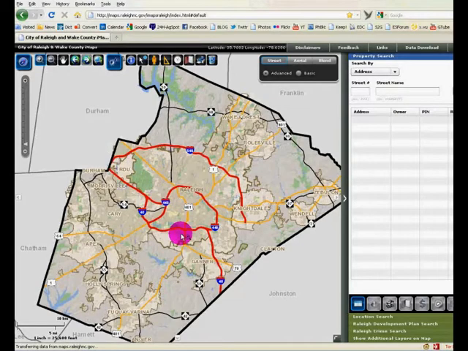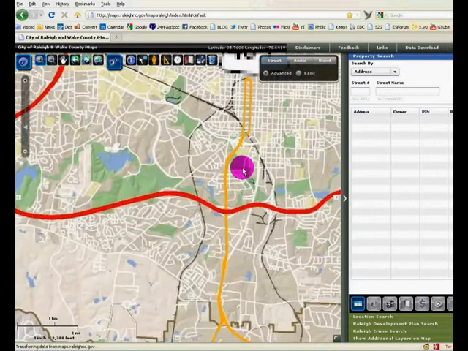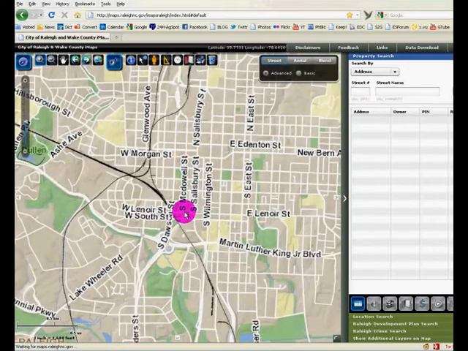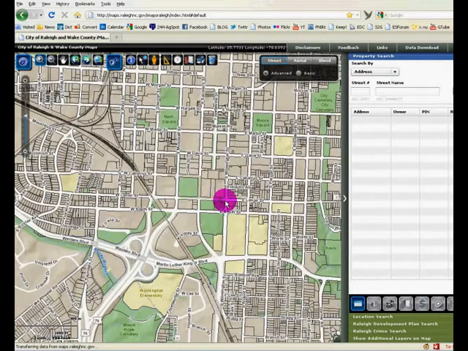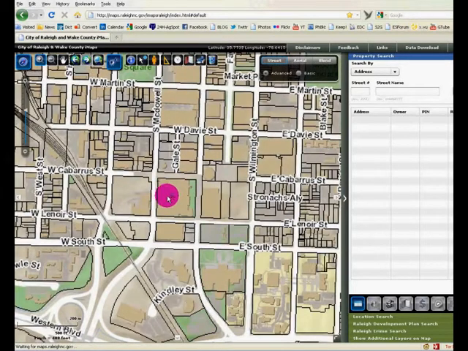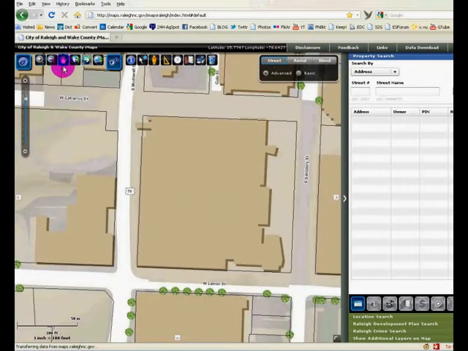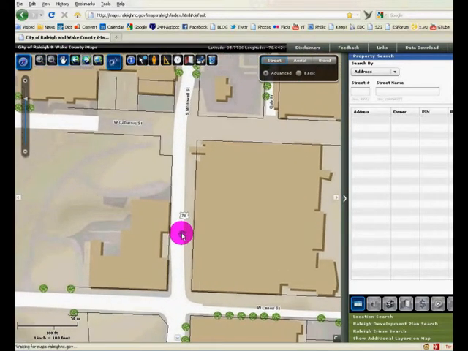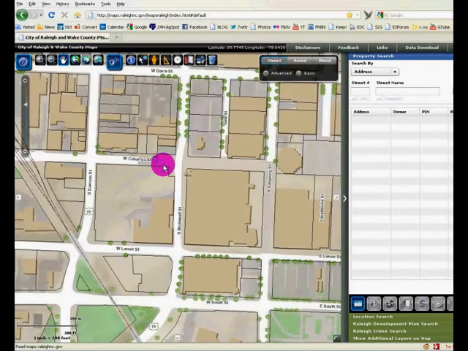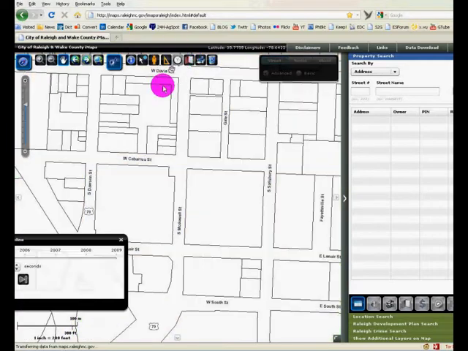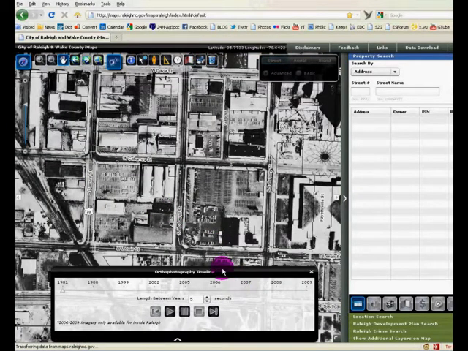If you want to zoom in on an area, let's go back to where we were looking before, down here inside the city a little bit, towards these three buildings right here. This is the Raleigh Convention Center area. What's neat is you can bring up aerials, and you can look at a time domain of the aerials that they have in the system.